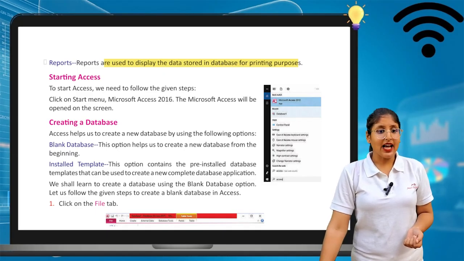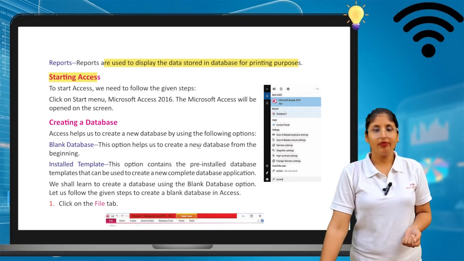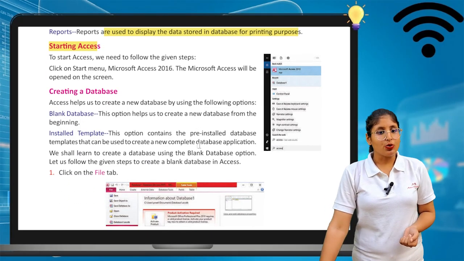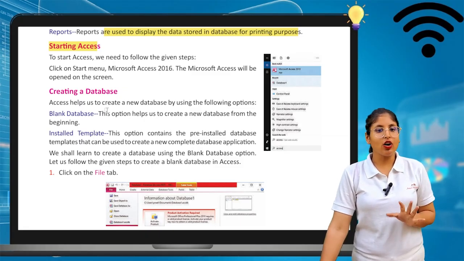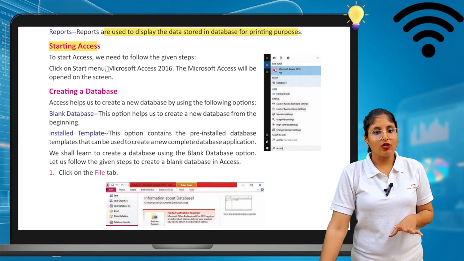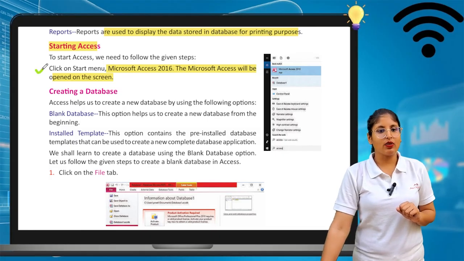Now, starting Access, how are we able to start it? To start Access, we need to follow the given steps. First, click on the Start menu. Click on Microsoft Access 2016. Microsoft Access will open on the screen. Once you go to the Start button and click on Microsoft Access, then you can see Microsoft Access is open.